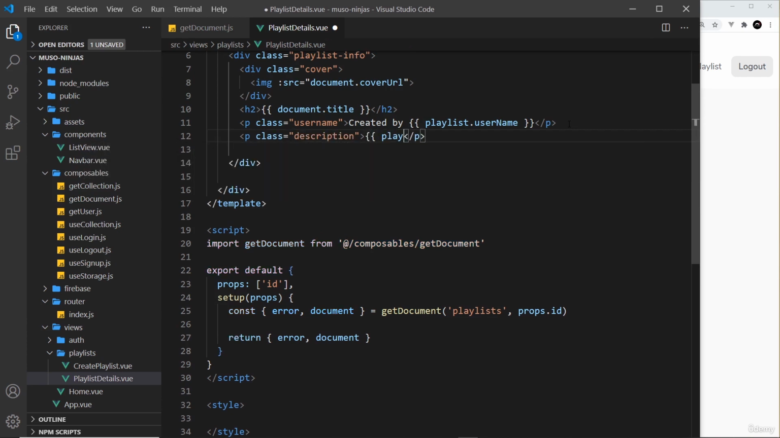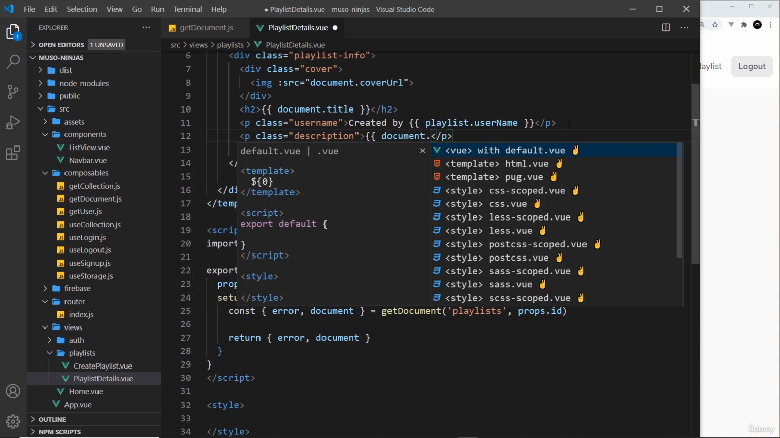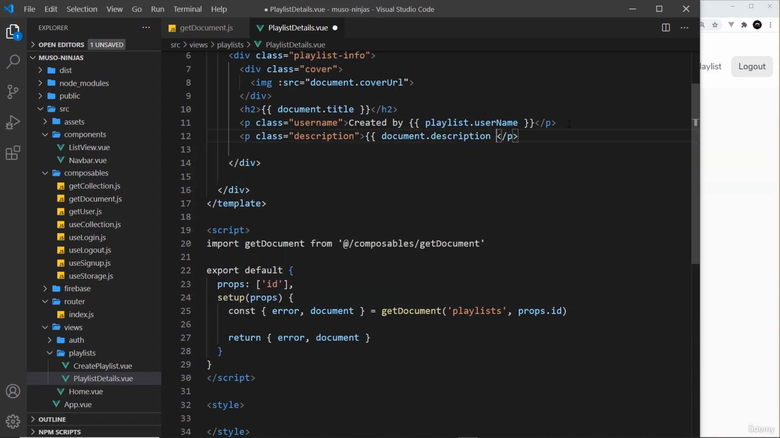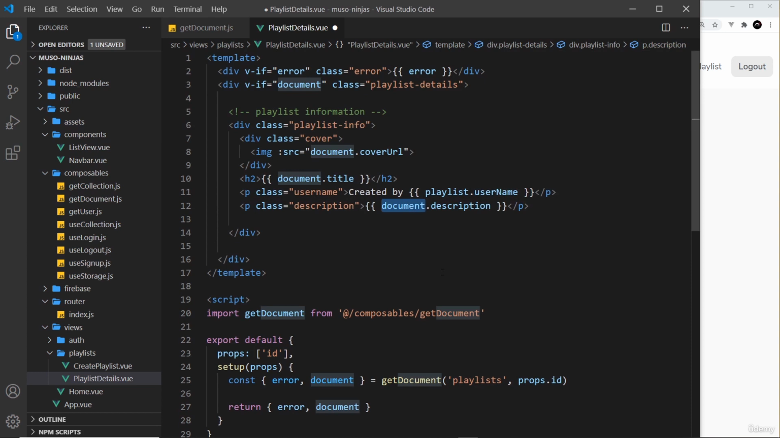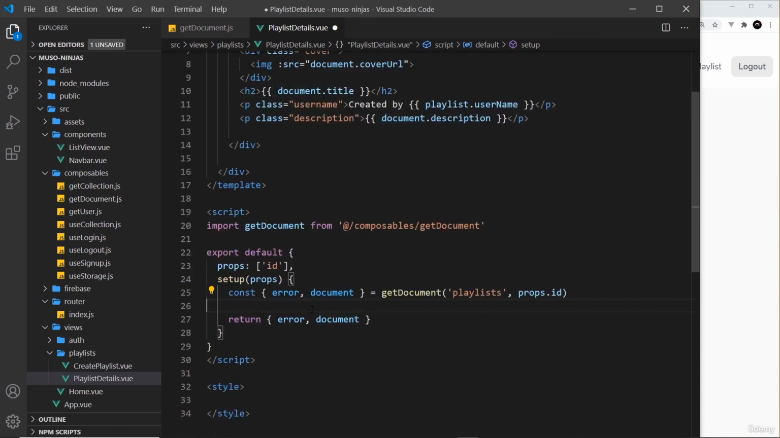So p.description, to give this a class, again to style it in a moment, and then output the playlist, or rather not playlist, the documents.description. Like so. Okay then. So right here, this to me doesn't make much sense. Document, because at the end of the day, it's a playlist, right? So what I'd like to do is call this something else inside this file.